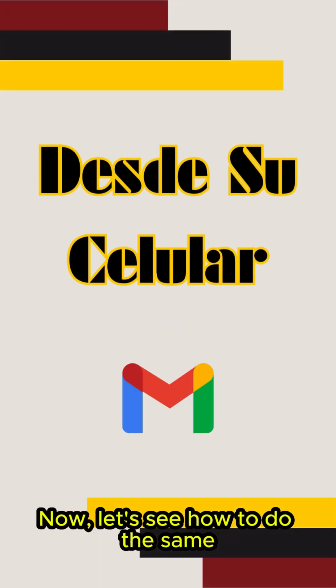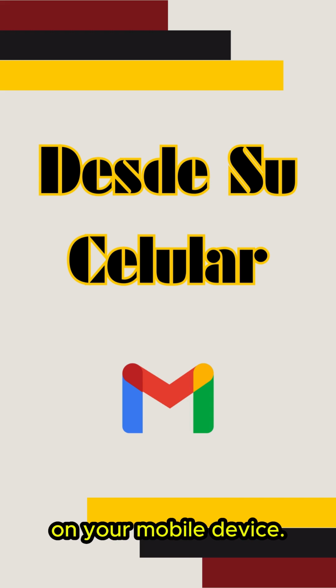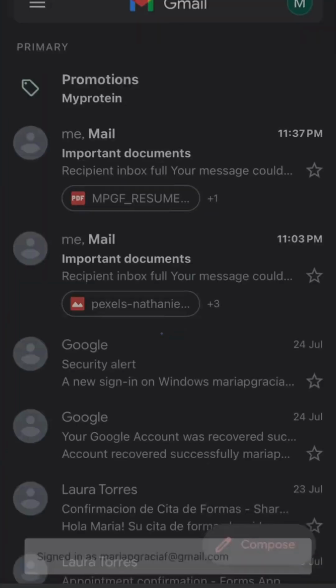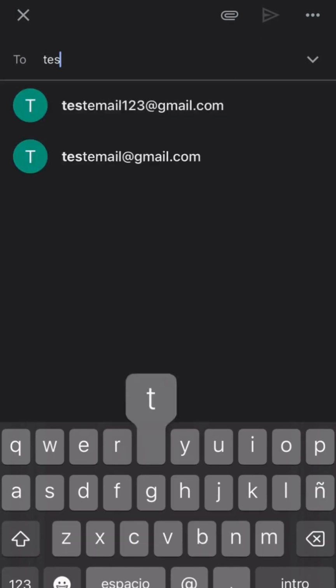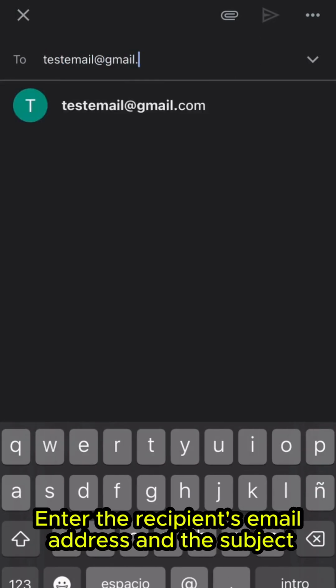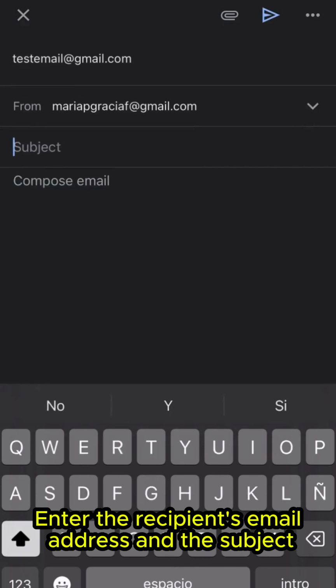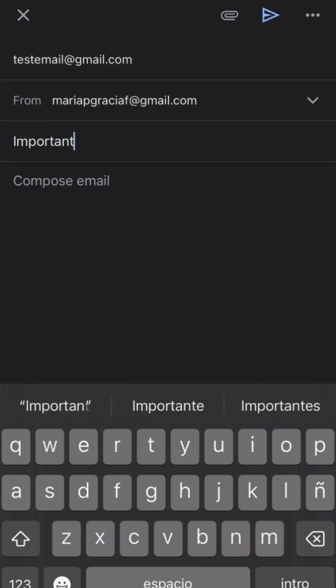Now, let's see how to do the same on your mobile device. Open the Gmail app on your phone. Tap the Compose button at the bottom right corner. Enter the recipient's email address and the subject of your message.